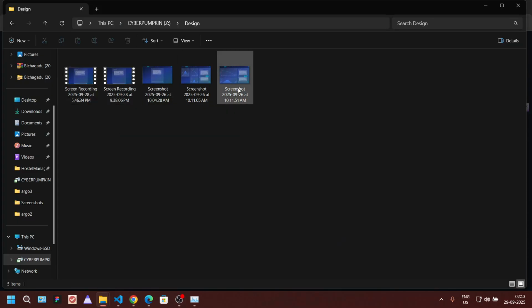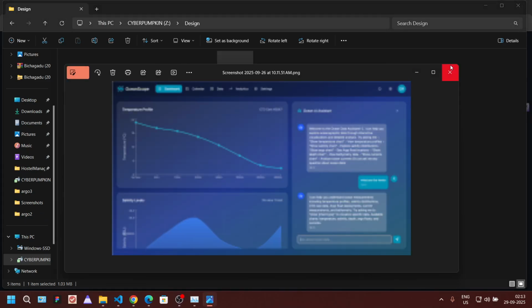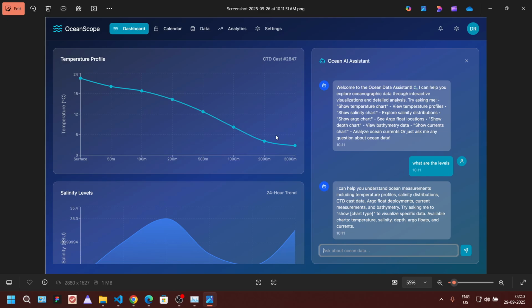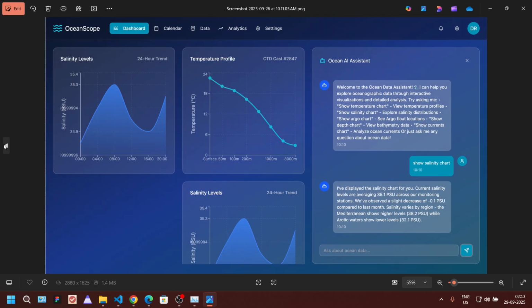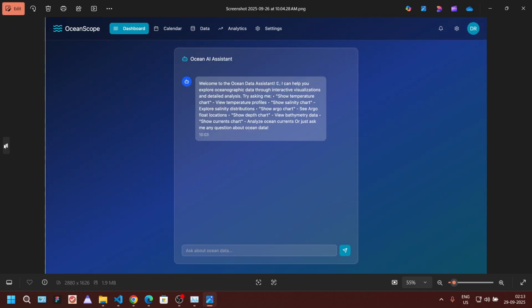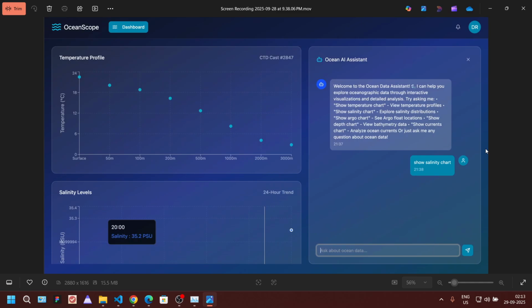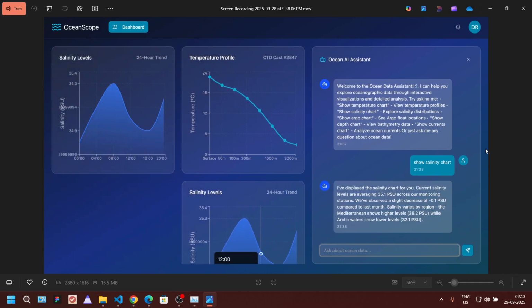Now let us look at the design that my team made for this project. That is one of the designs. You can see on the left the temperature profiles and liquid levels. This is the front end of that. You can see a demonstration video of that. Yeah, it is one of the demonstrations.